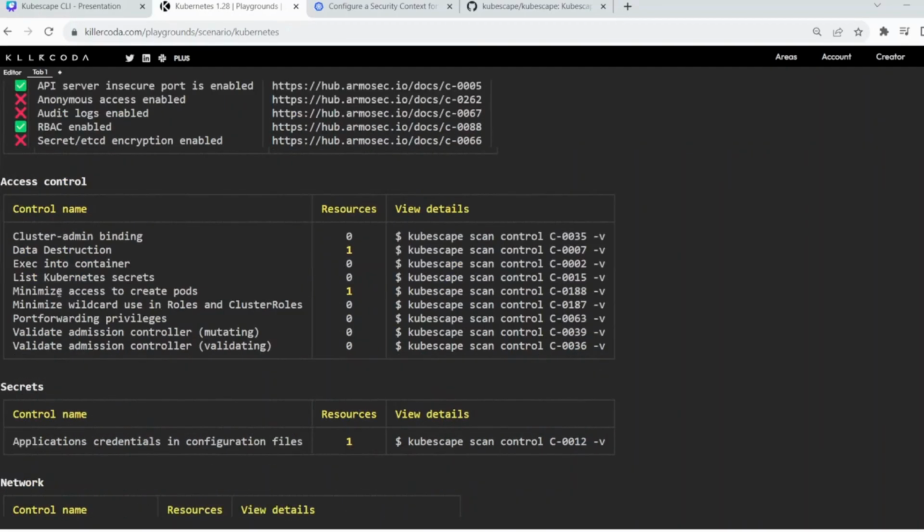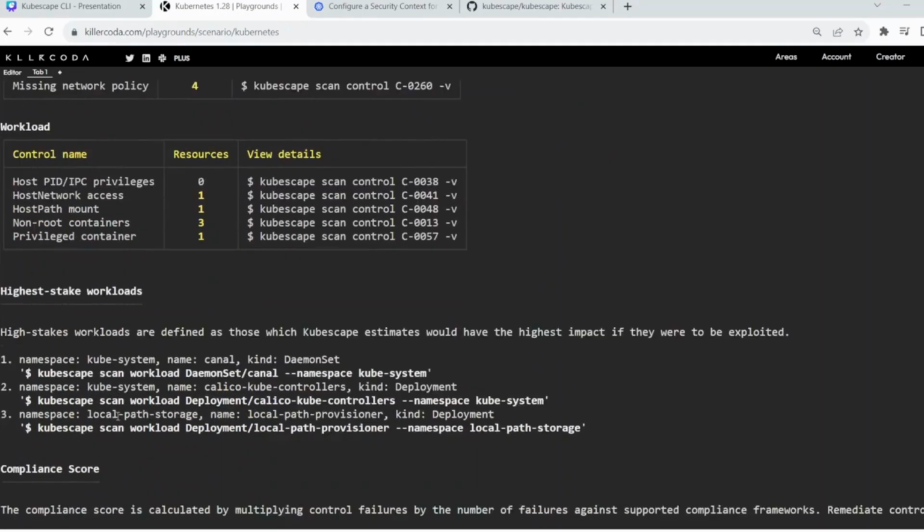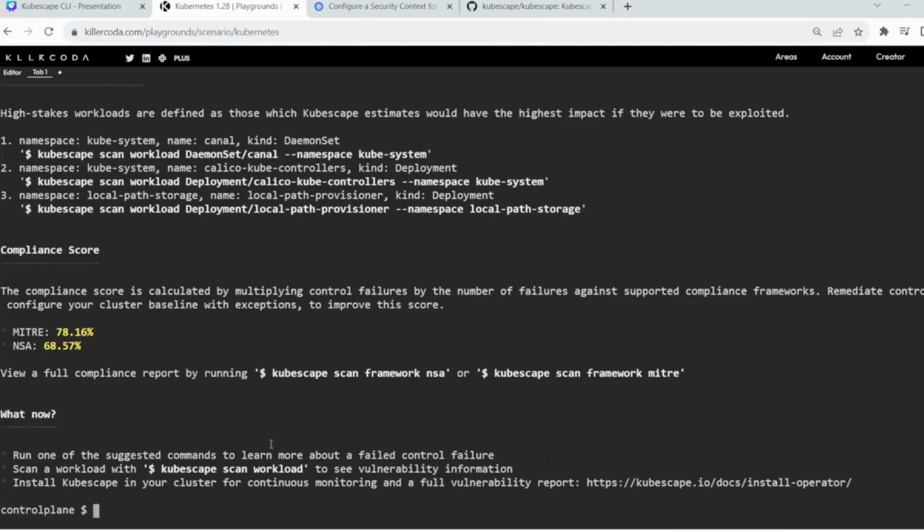And then it goes into essentially categories. So when we're looking at access control, it'll tell you specifically what that control name is, the resource, and then it gives you a reference too. So for data destruction, I can run essentially this command. I can copy that.